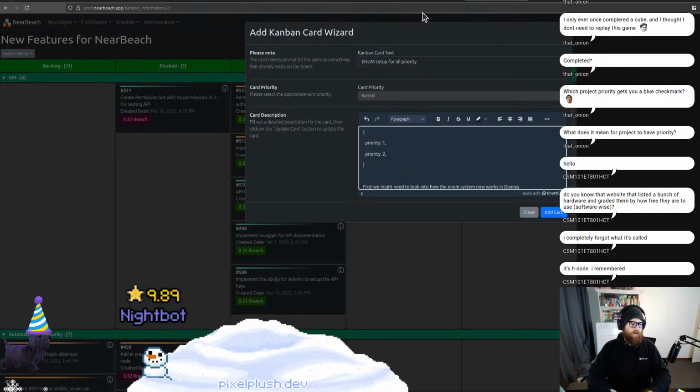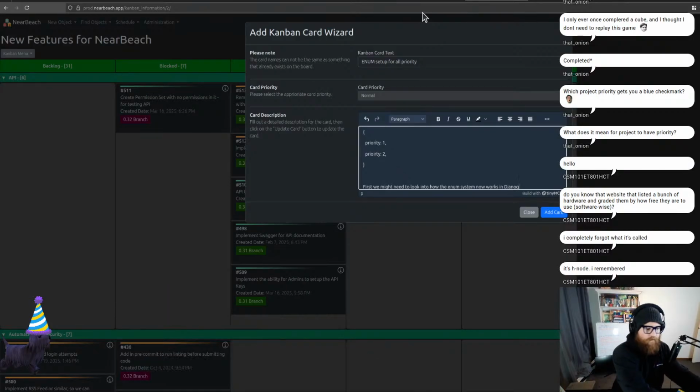Remember, what keyboard am I tapping on? A Keychron. I wonder if I've got the commands here. Give me 2 seconds. And I don't know if Nightbot's working at the moment. Otherwise, it's a Keychron K2 with blue switches.